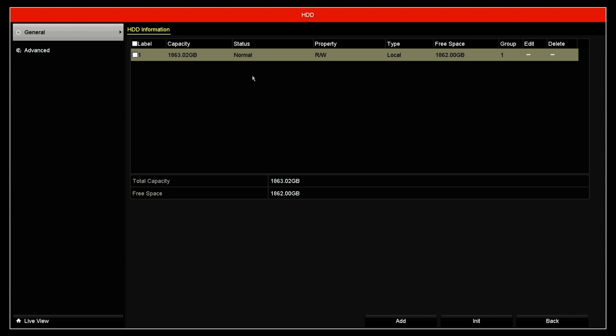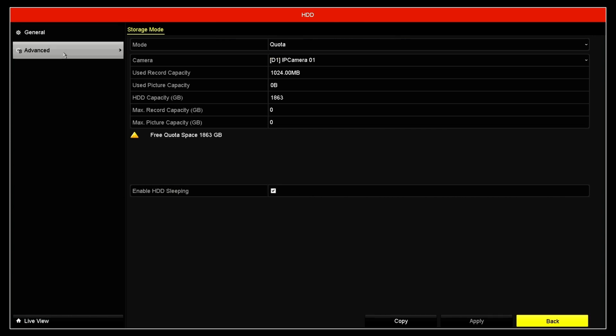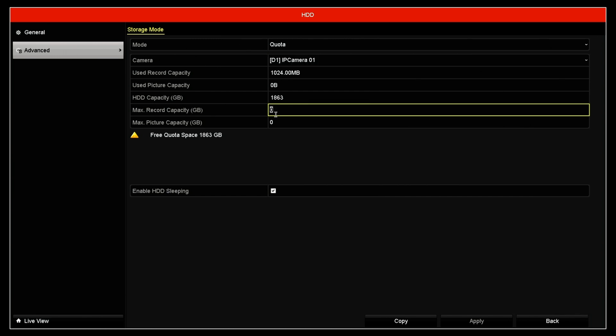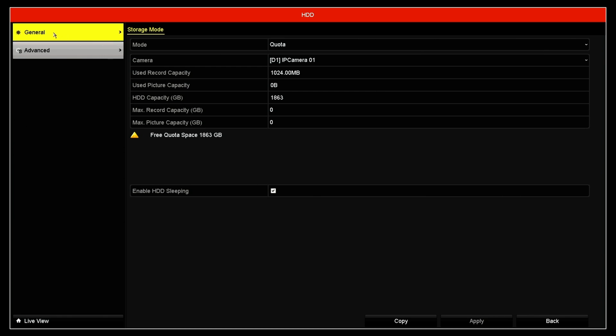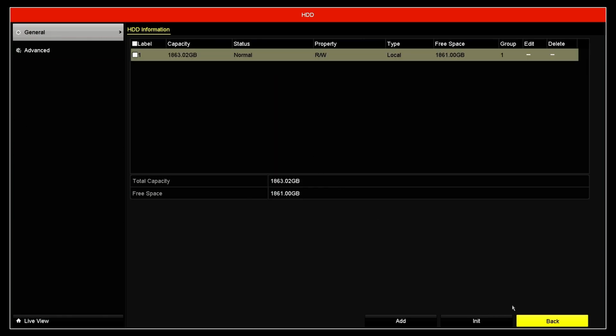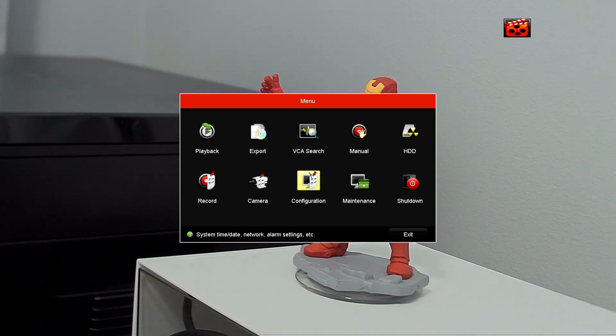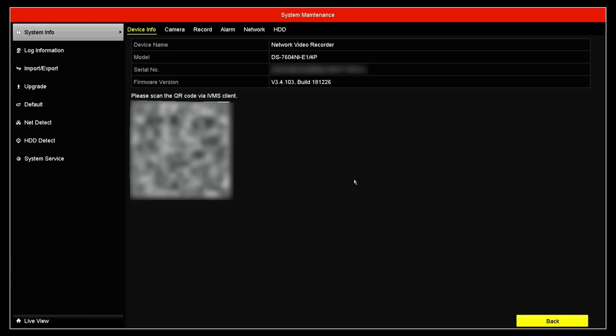But it's important to understand that you can check more stuff, okay? So here is the hard drive menu, you can format it, and there is an advanced menu, but this is more related to the recording per camera, the quota, things like that, okay? You're not gonna check this one, you don't need to check this one. So you come back here, and you go to maintenance. That's important, okay? Here in maintenance, you have this hard drive detect.